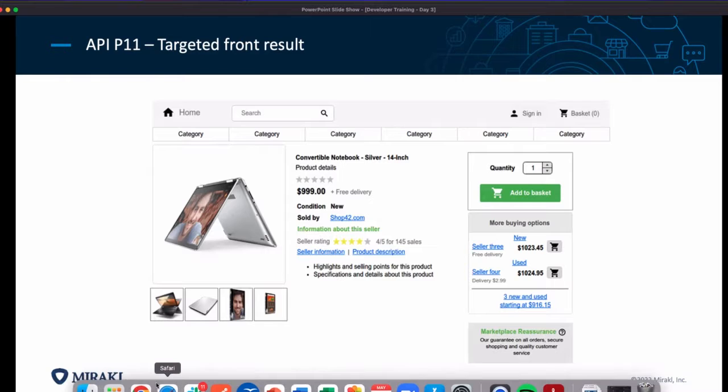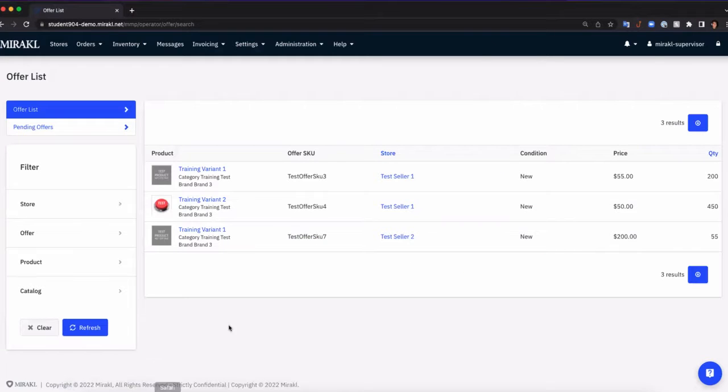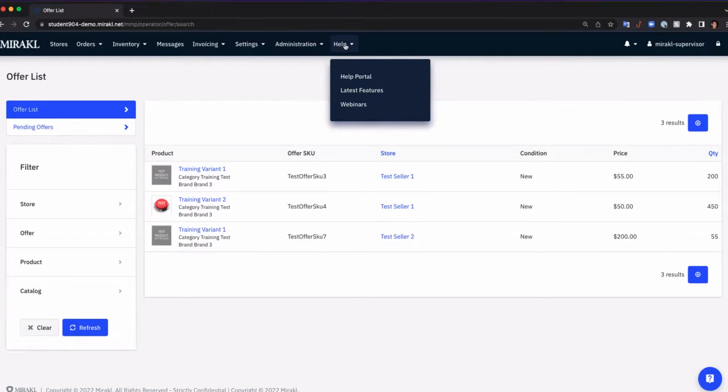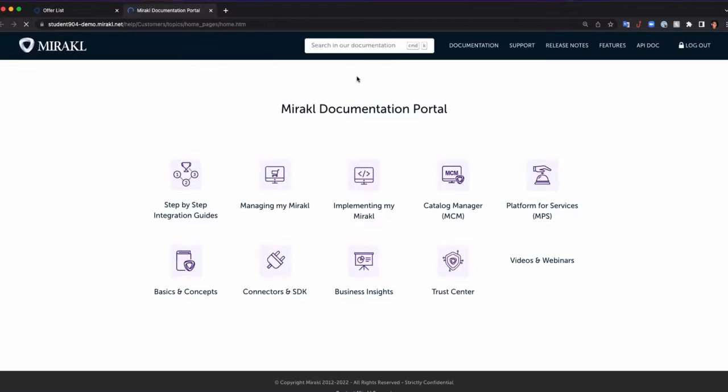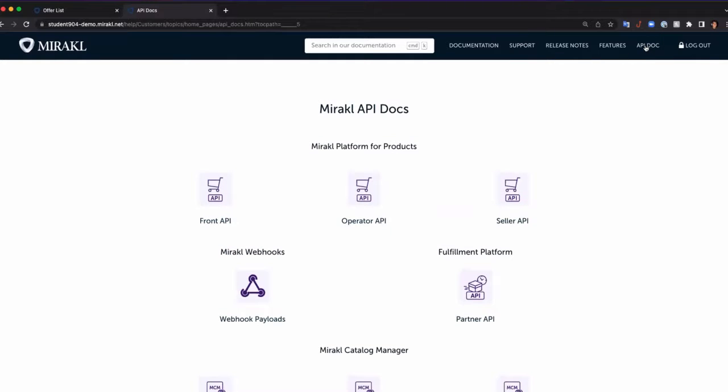All right, so I'm going to go ahead and, like we've done with a few of the other API calls, I'm going to navigate to the help portal from my operator portal here. So the help tab, and in the top right, I'll select API doc. And now we're going to be in the very first collection shown. So under Mirakl platform for products, we have front API.